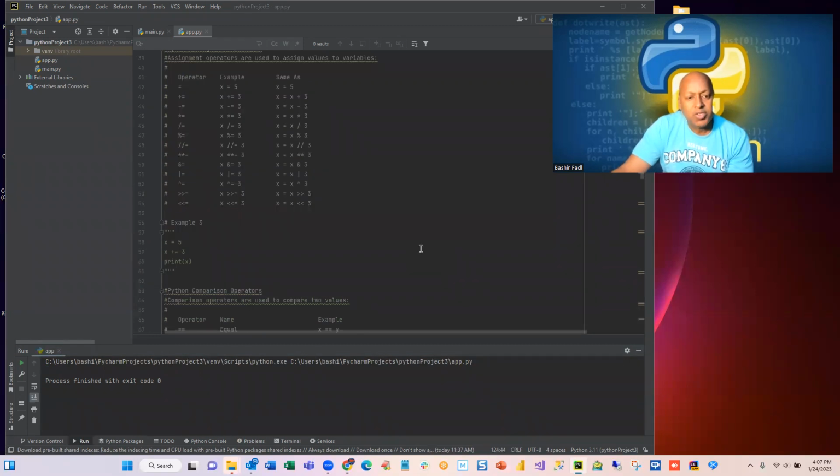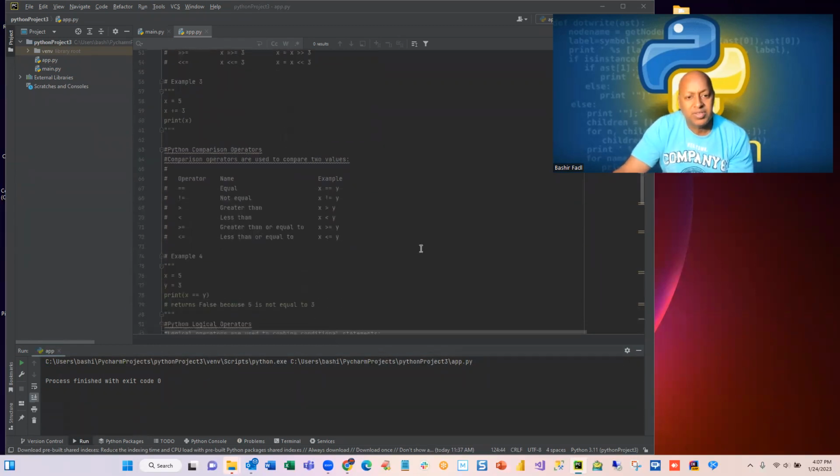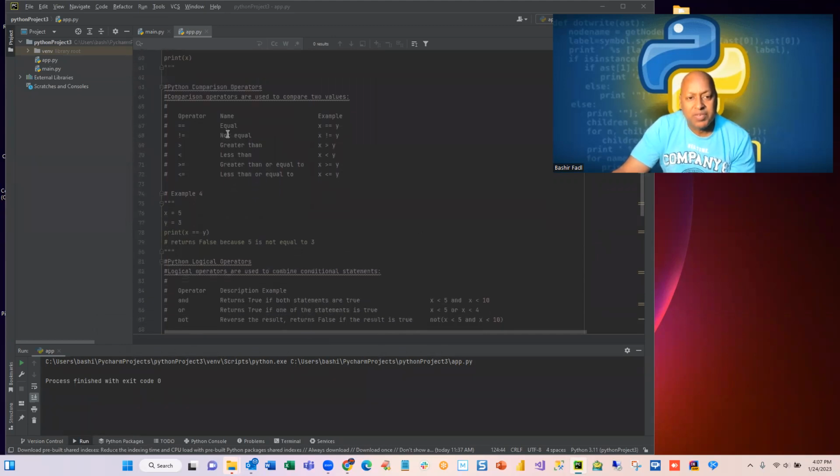So now we're going to go to comparison operators. This is where we have equal, not equal, greater than, less than, greater than or equal to, less than or equal to. And here are some examples. In our example number 4, we have x is equal to 5, y is equal to 3. Now we're going to print if x is equal to y. We're comparing x and y. So is 5 equal to 3? If 5 is equal to 3, it's going to give us a value of true. If it's not, it's going to give us a value of false, which of course it's not.